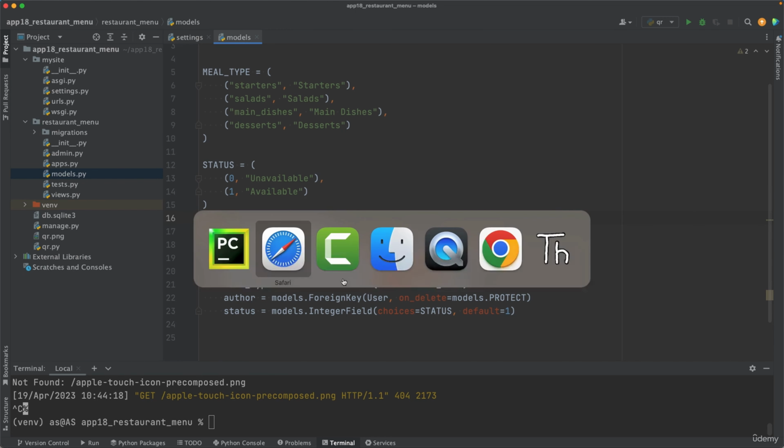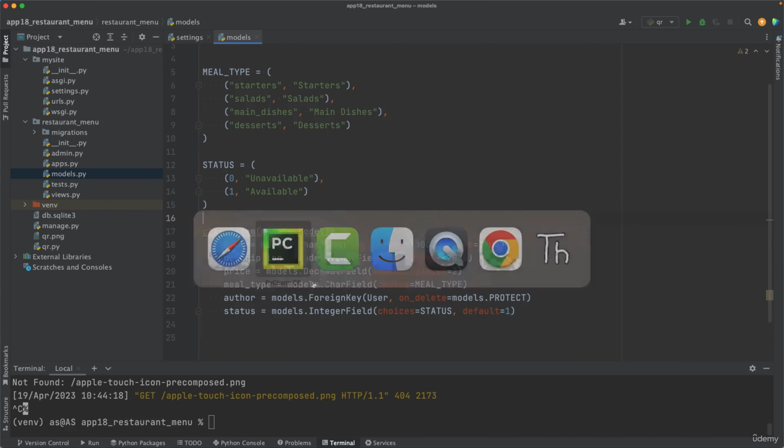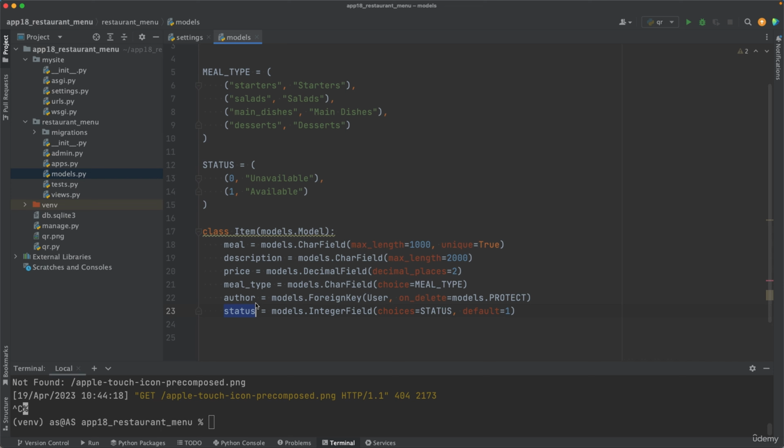So remember I showed you that some meals, like panna cotta here, are unavailable. So that is the field that defines that. The cooks can use the admin interface to set either 0 or 1 as the status of a meal. Again, we have a finite number of values, therefore we use choices, just like we did with the meal type up here.